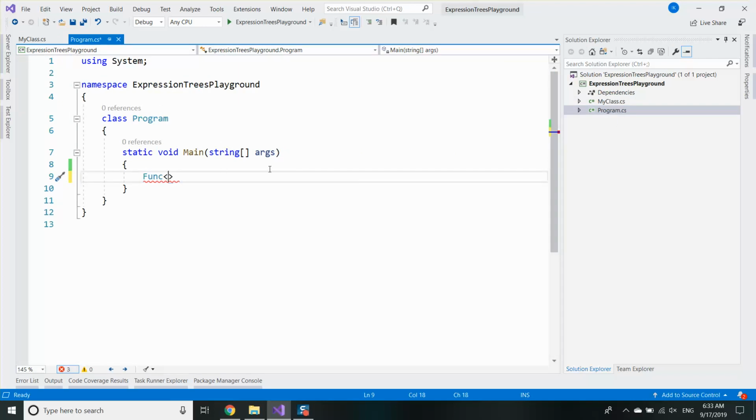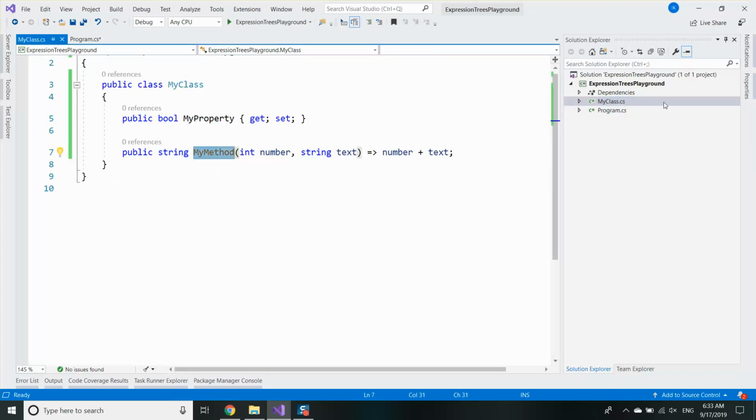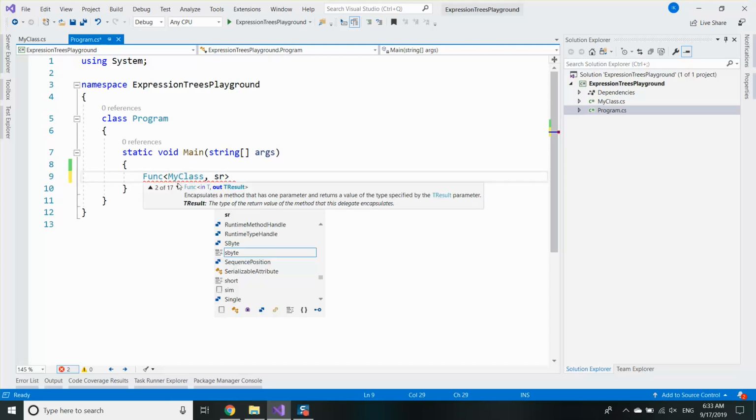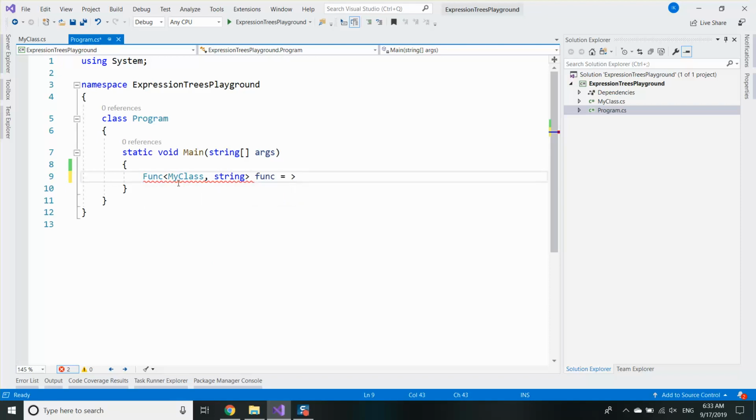Okay, for example, if I want to store this method in a delegate, I will have to write, okay, the method is in the MyClass, and the method returns string. Class goes to class.MyMethod. That's one way of doing it, but it's the easiest way. I can create a pointer to that method, invoking it here.